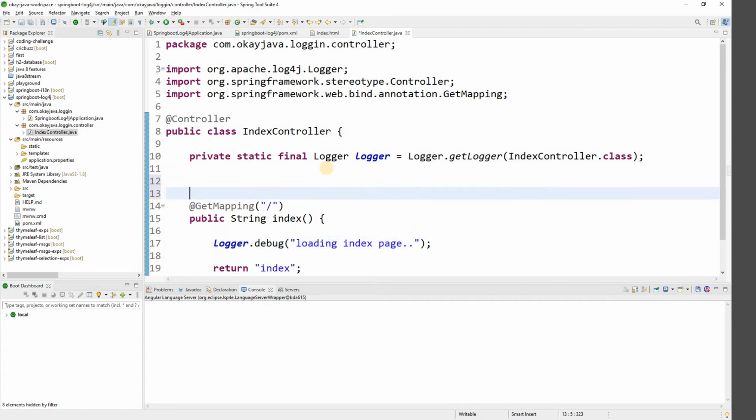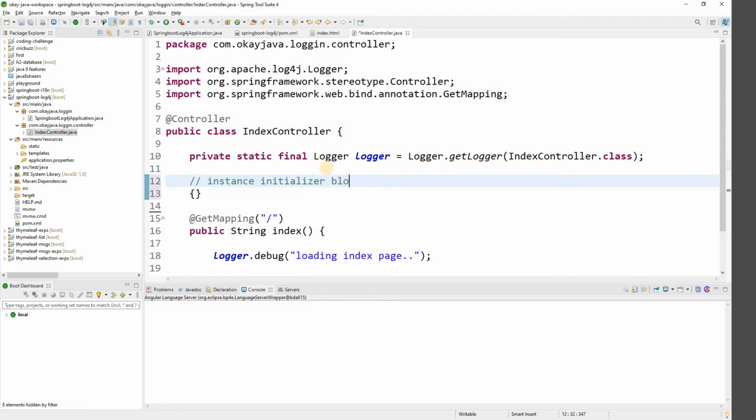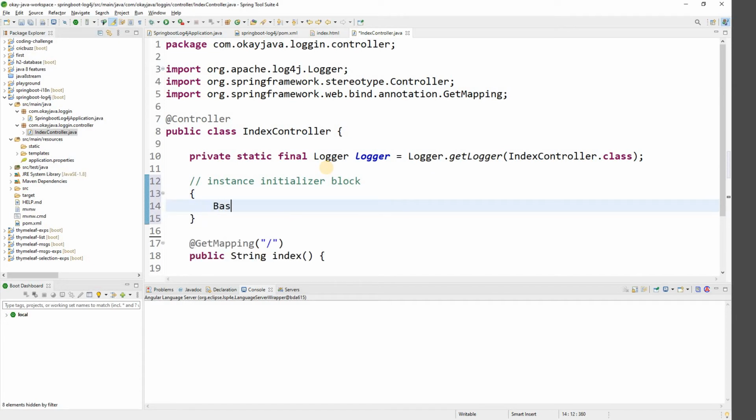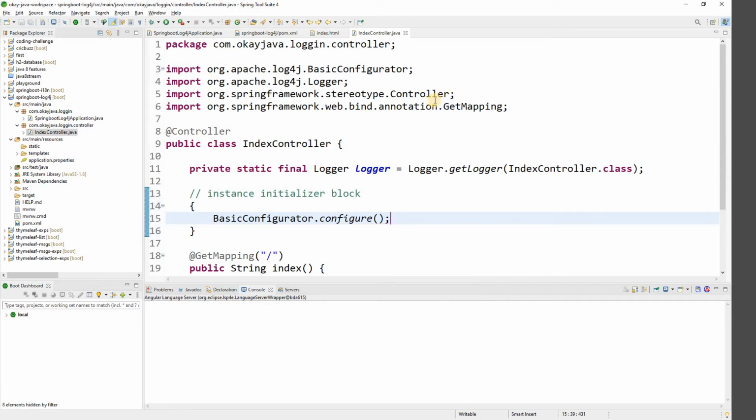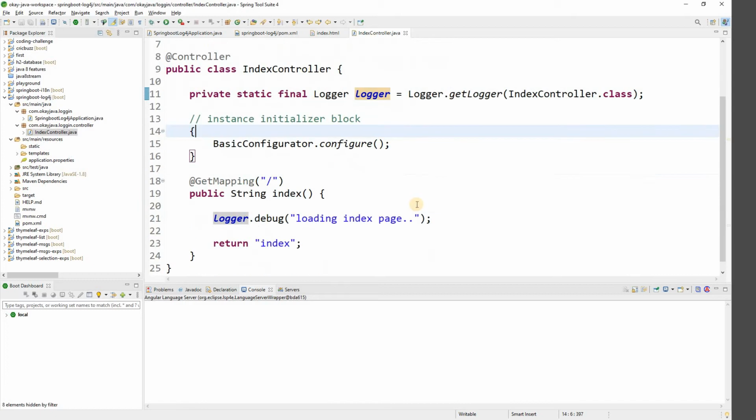Simple. Now guys, to make use of the Log4j framework, we need to create our configuration file, but in development you can do it easily without creating a configuration file, right? So we are going to make use of an instance initializer block, and what I'm going to do here is I'll use BasicConfigurator.configure. So basically it will make the basic configuration for you to use the Log4j. Okay, now guys, let me just start our application.